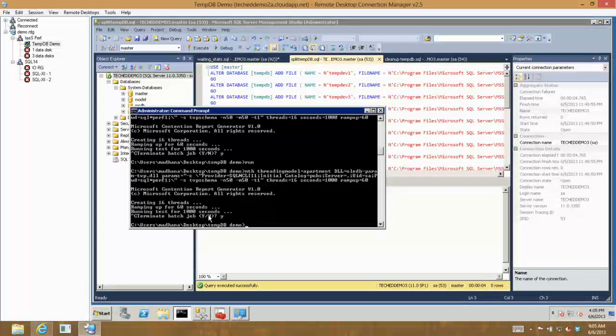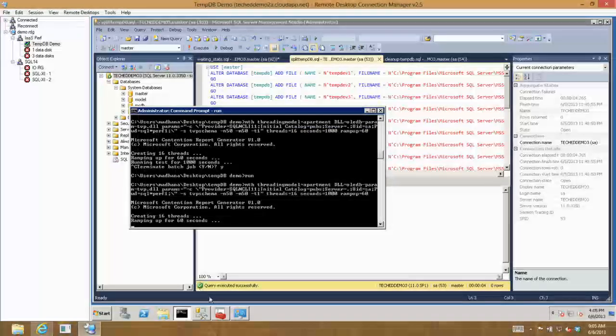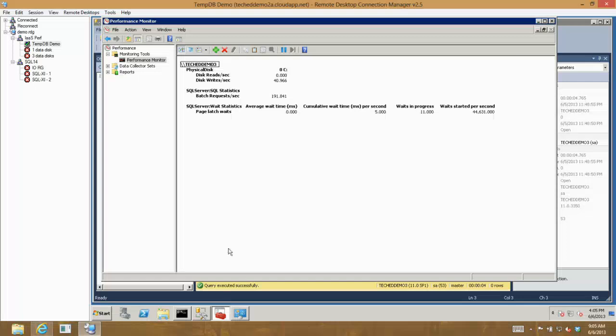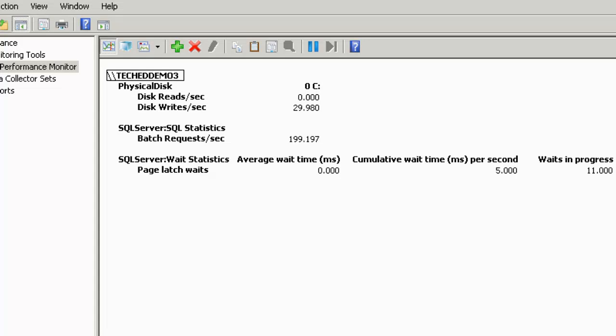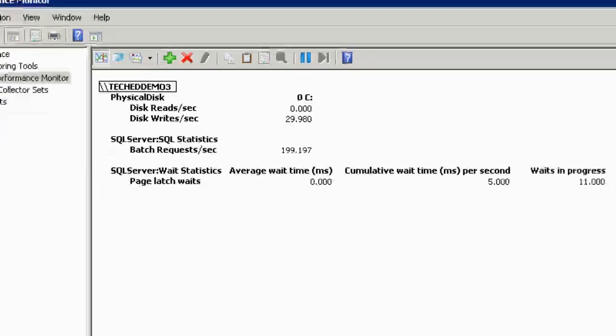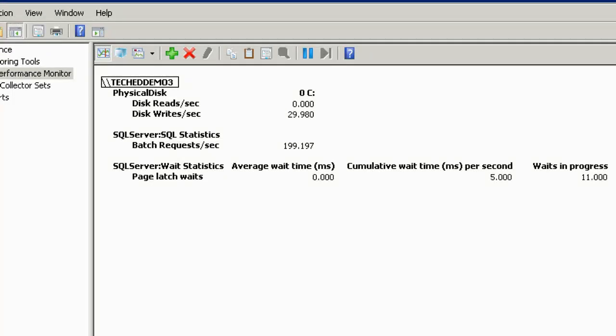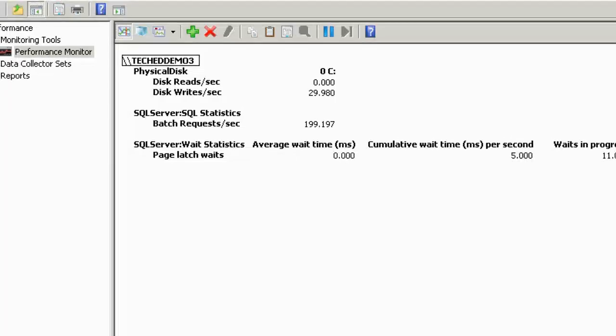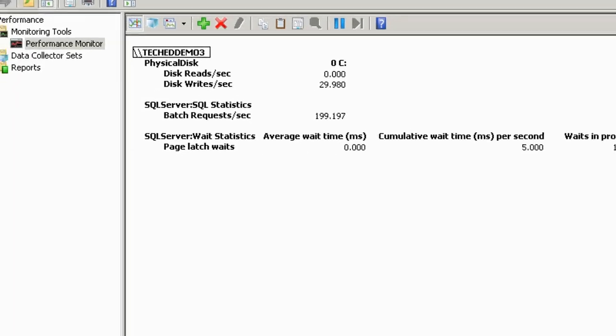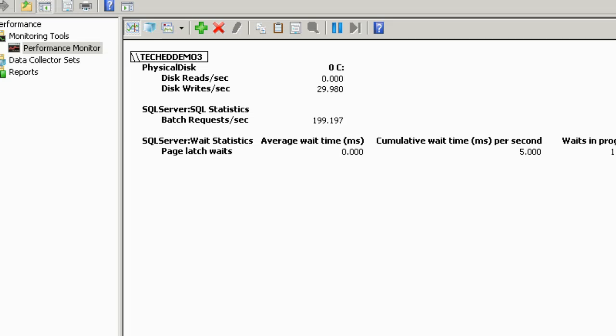In fact, before I do, I'm also going to zoom in a bit. One thing I didn't mention, it's all very well to see waits, but it doesn't really matter if you're performing fine. So I should actually run perfmon and look at batch requests per second. I'm around 200, and I've got like 29. I'm not sure what the units are. So basically 29 disk read writes per second. So this is what I'm getting with this current workload.